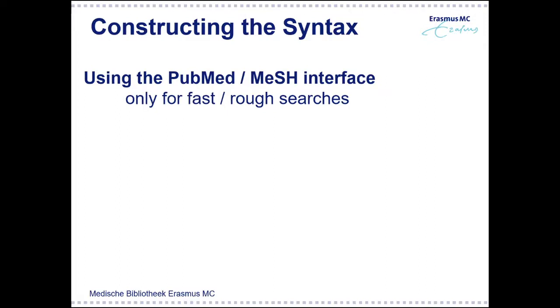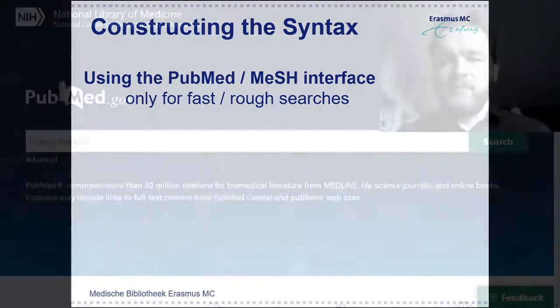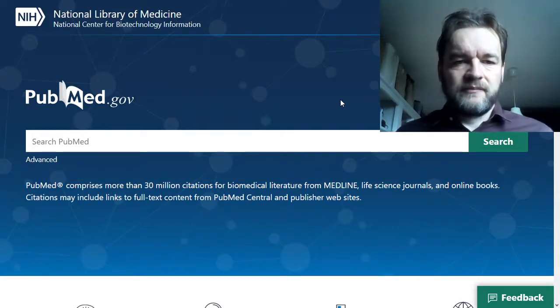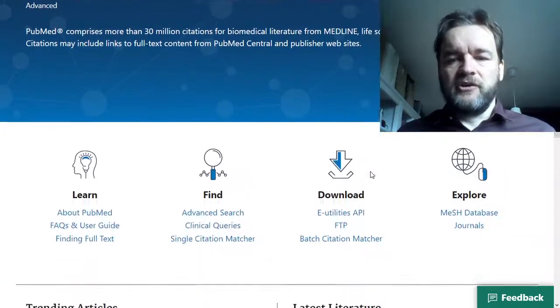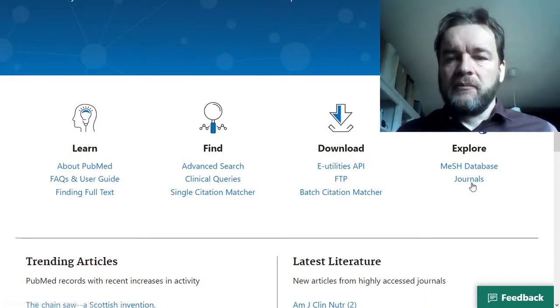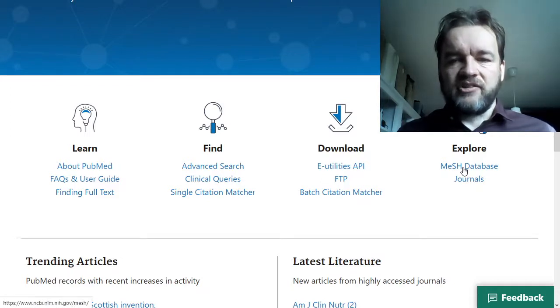Let's consider the research question, exercise therapy for hip osteoarthritis. In the simple method, you go to the PubMed interface. In the PubMed interface, you don't type your search in the search box, but you go to the mesh database, as described in the earlier videos. By clicking on the link to the mesh database, you can search one element at a time and find mesh terms.